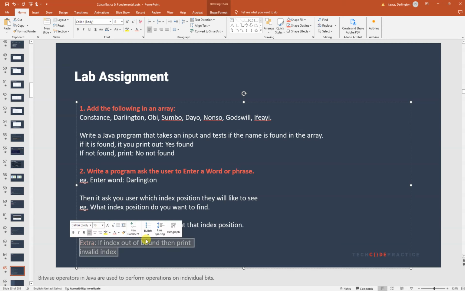So this one is more like a database kind of thing. Like, oh, we have a collection of data, and I want to find if a piece of data is inside of it. You could even make it nicer by making it case insensitive.